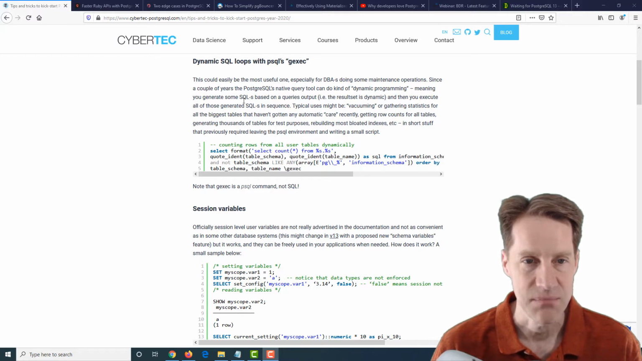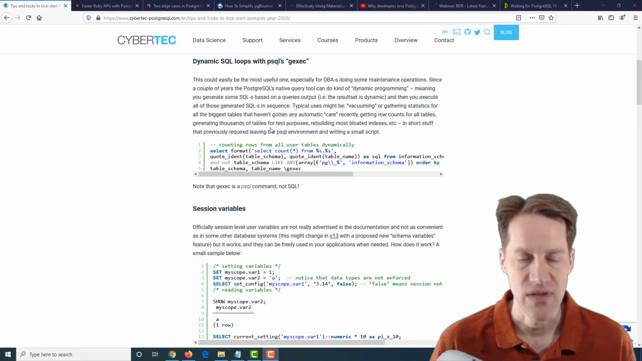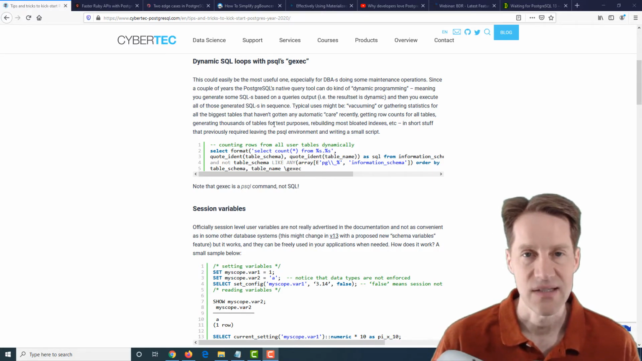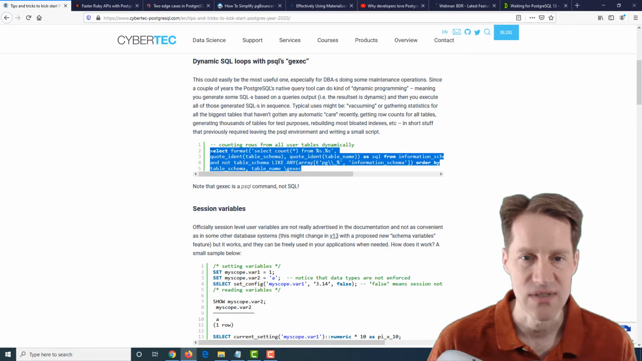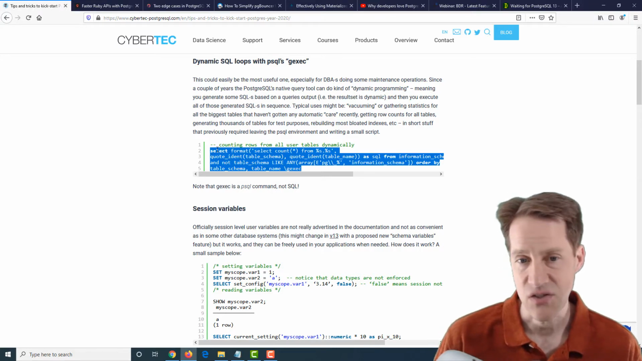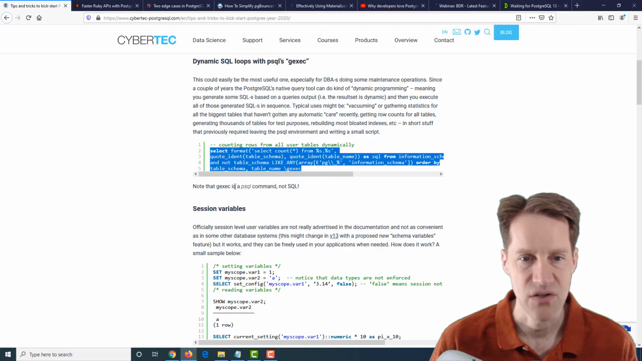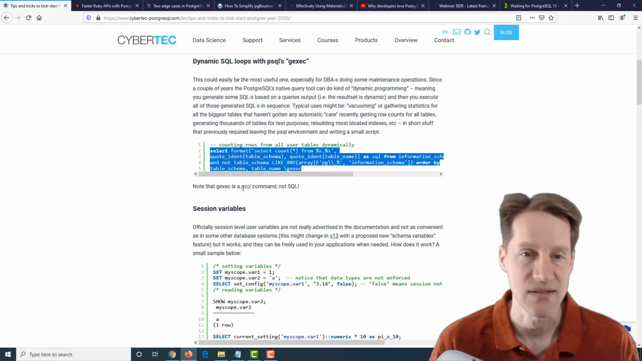The first tip is you can do dynamic SQL loops with psql's \gexec command. So basically, if you have the need to query the database and then do something from that query, so you want to select a set of tables and vacuum them all, you can use the \gexec command, and it basically runs through the return value of that query and then executes that command. So basically, you're building an SQL statement in what you're returning, and you can use \gexec to actually execute that statement. So this makes it easy to execute statements essentially over a loop. And they make note here, be sure to know that this is not an SQL command, but a psql command.